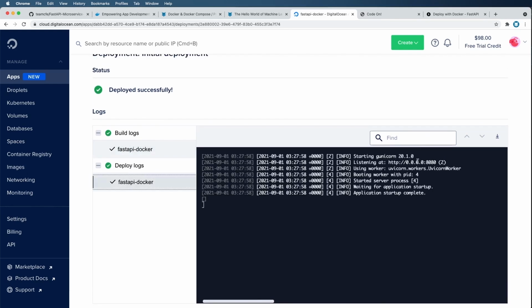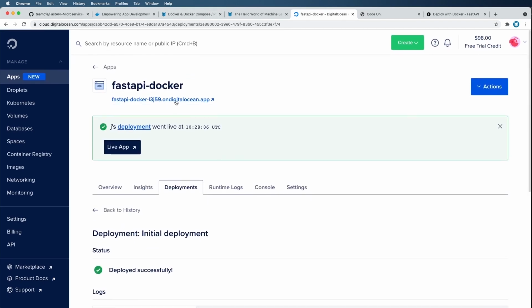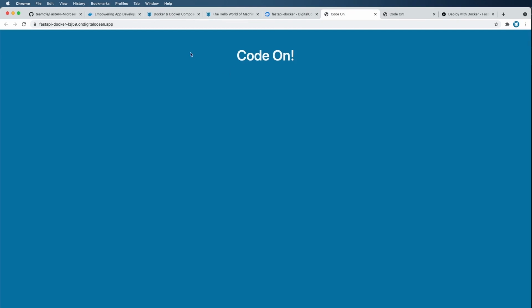Now, my deployment logs, it looks like everything's working correctly. So let's go ahead and open this up with the correct port. So I'll go ahead and open the app here. And what do you know? It's definitely working with the Docker deployment.